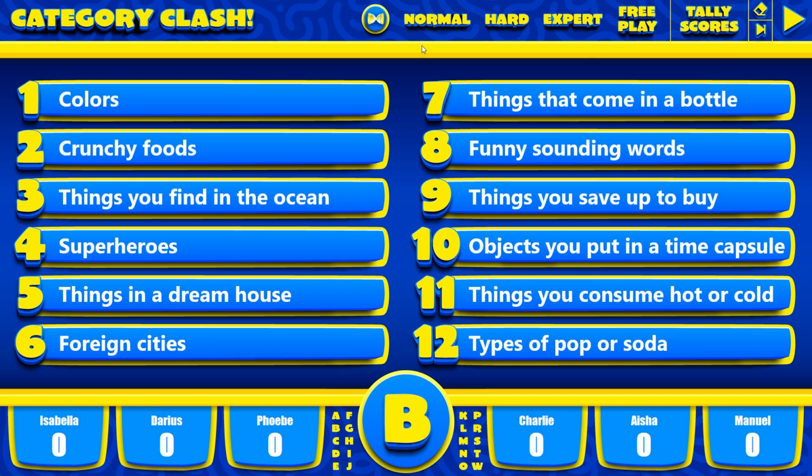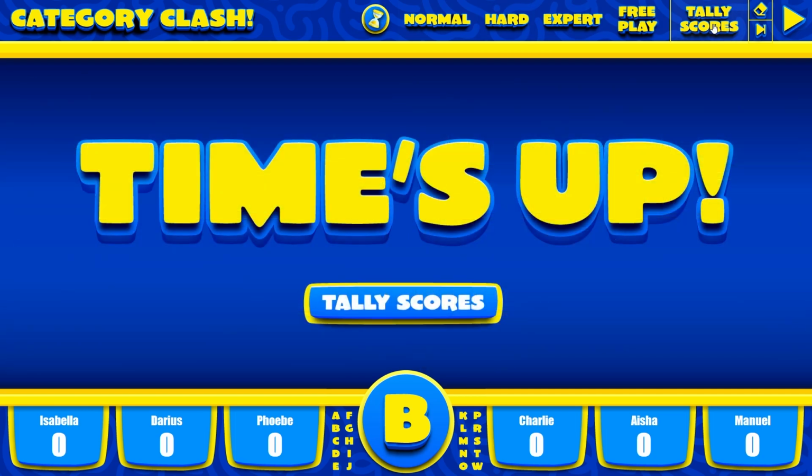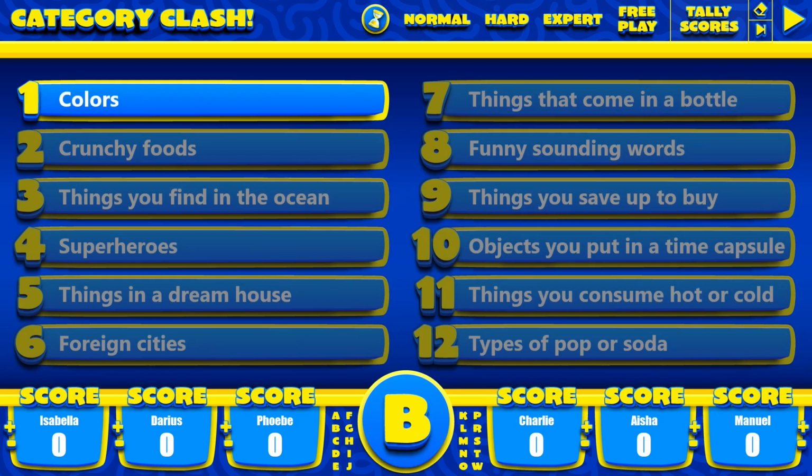Once you start the timer, music will play in the versions with sound and the timer will spin. When the time runs out, you will get a Time's Up message. You can also just click Tally Scores to end the timer and jump to the Time's Up message. Once the time is up, you can click the Tally Scores button on the Time's Up message.